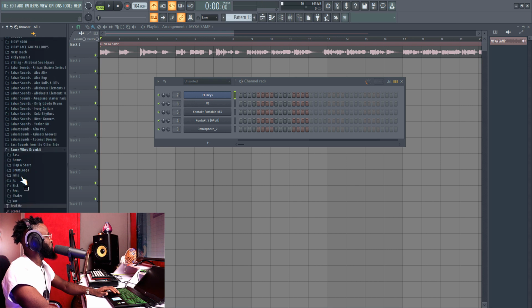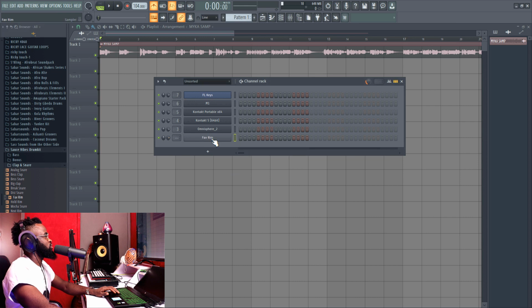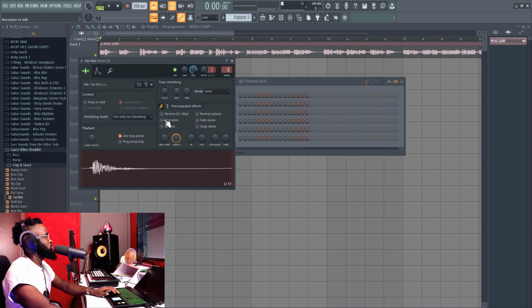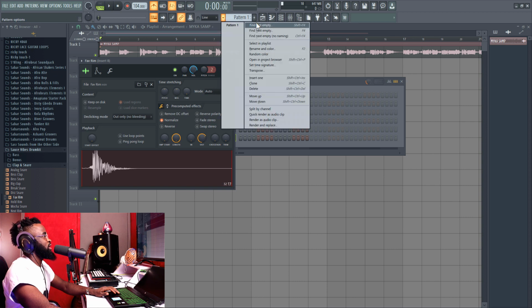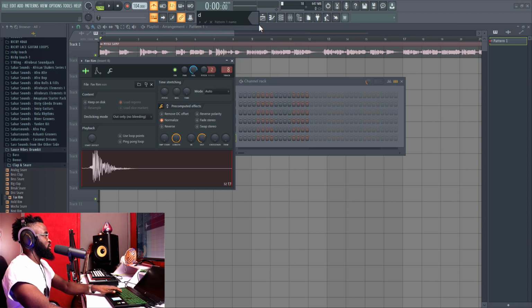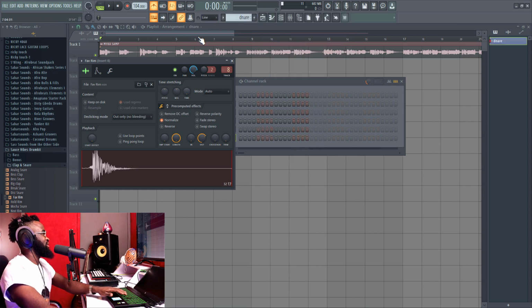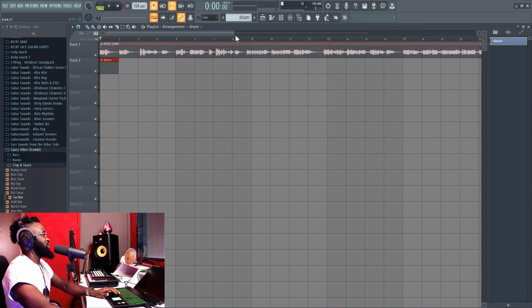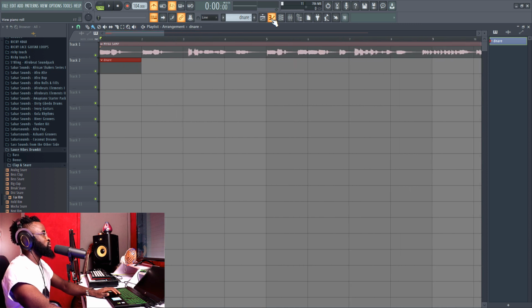I need something warm. So let's check what like this. So let's call this our snare. The way I play my stuff, I don't just play it all on one pattern. I try to create patterns as I go.